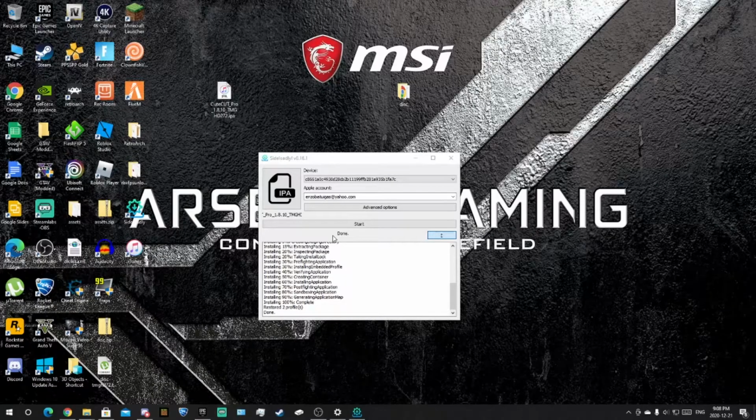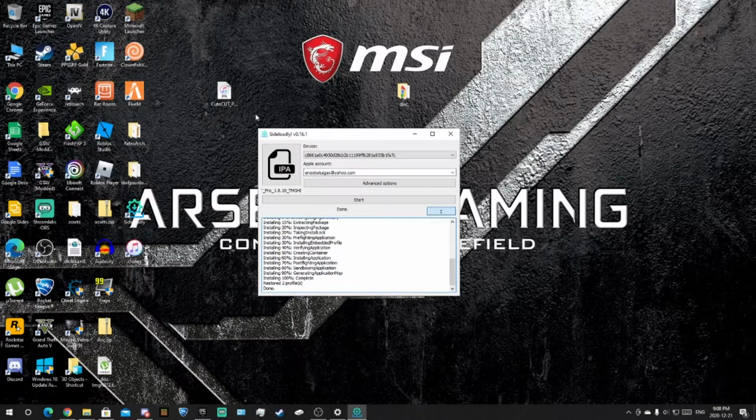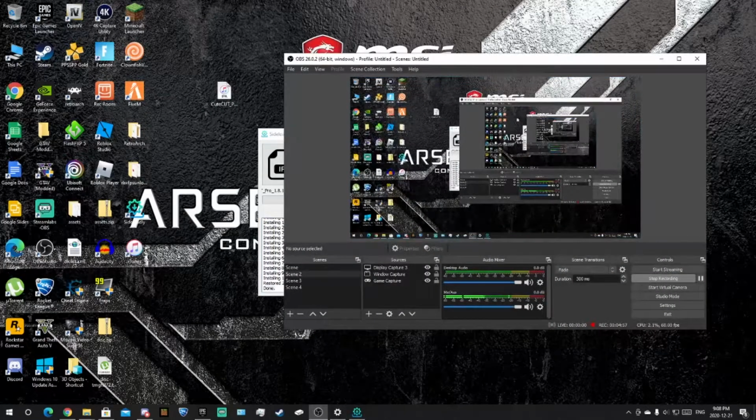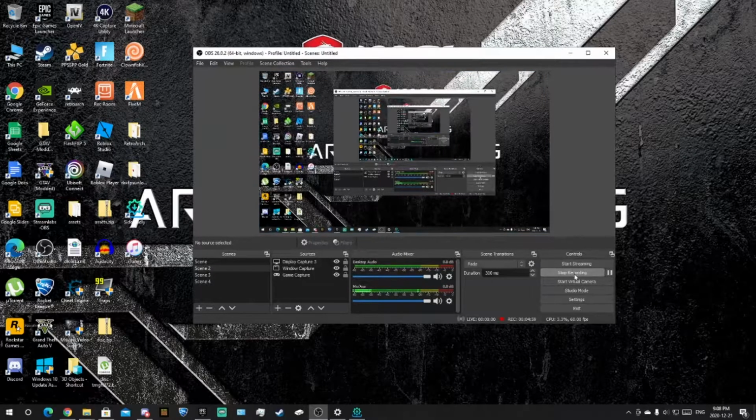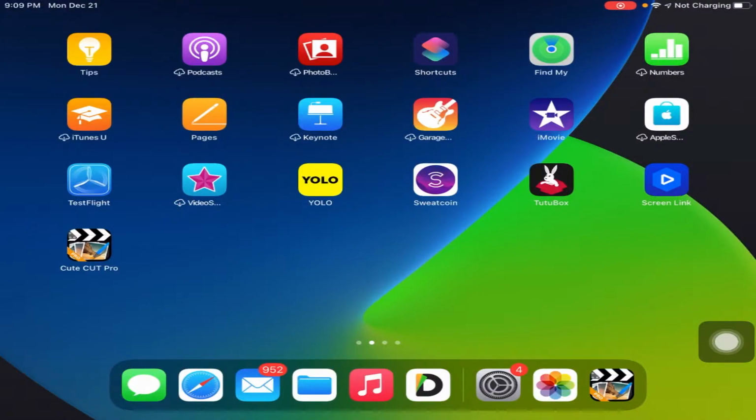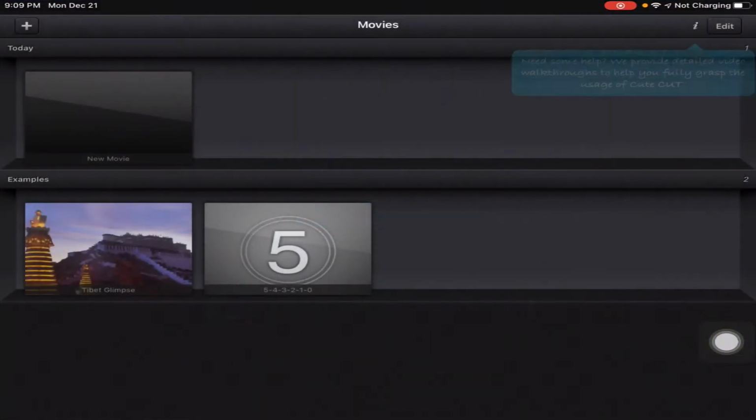Also, make sure you trust your computer before you actually do this. Don't forget that. Okay, so you can see done. Once it says done, you want to go ahead to your iPad or iPhone. Alright guys, so I'm in my iPad, and as you can see I got QCAP Pro. As you can see, it works perfectly fine.